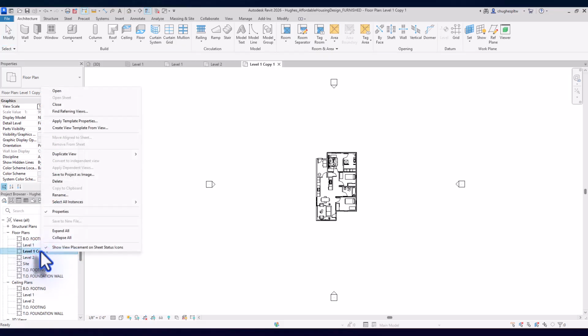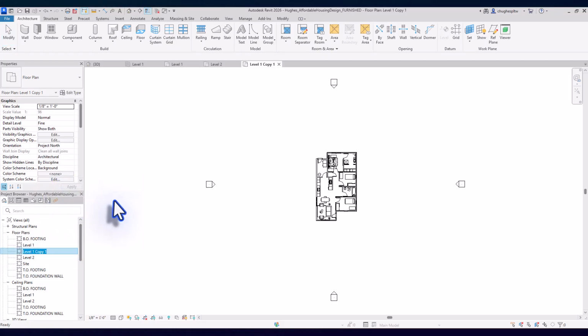I'm going to right-click on the name and select rename. Adding electrical plan to the end of this name will make sure that we know that this is the electrical plan that we're going to have.